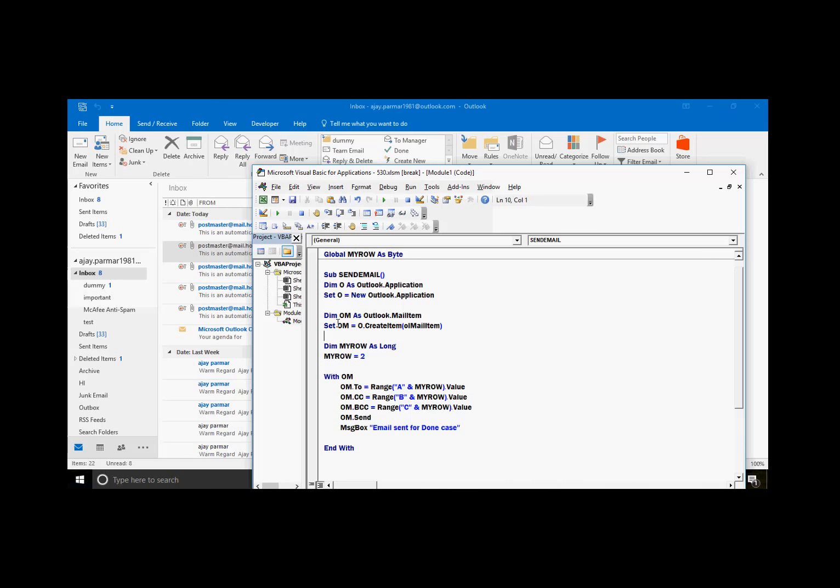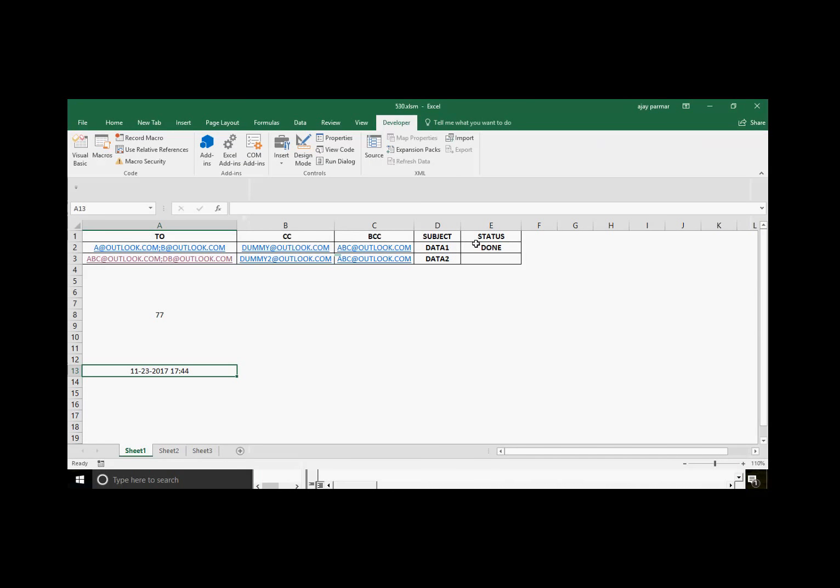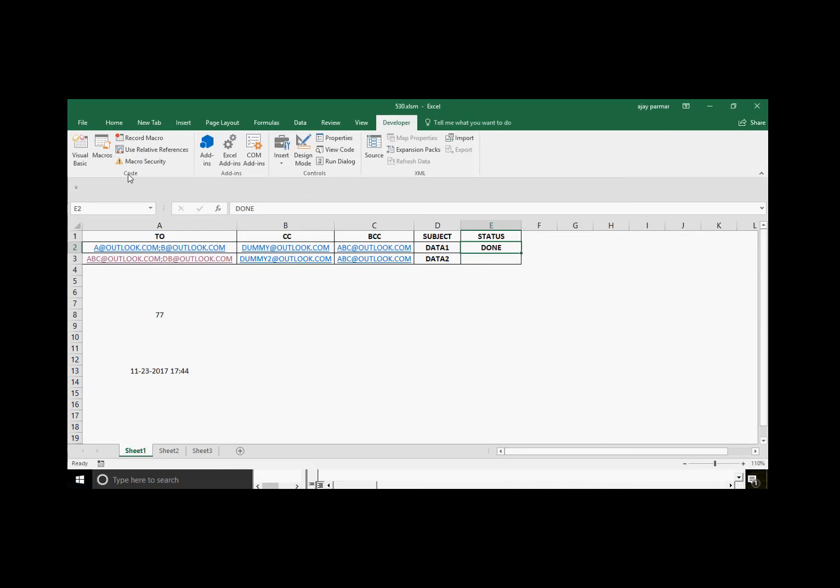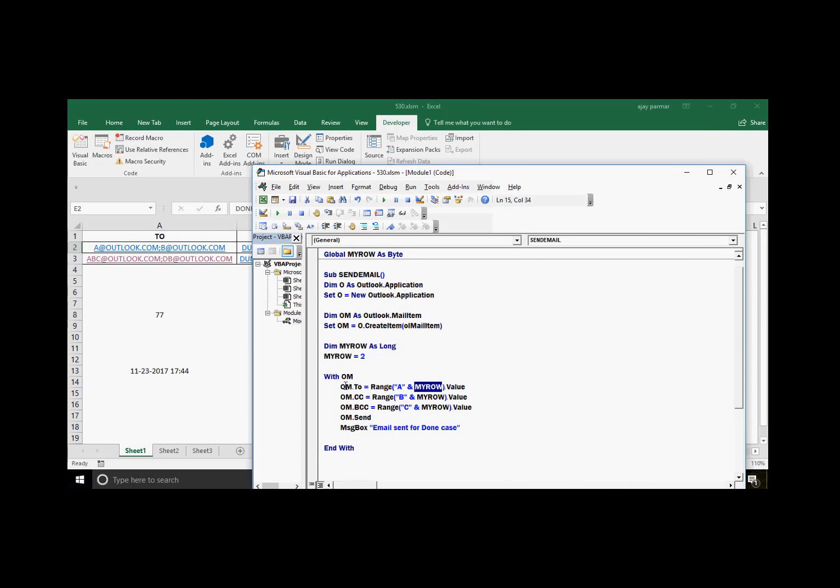So what will happen here, I'm saying that with this OM, which is my OMail item, I've kept everything here. This email has to go to whom? Obviously this my row. If you remember, my row we captured from this cell, the row of that cell. So that's going to come there in that way, right? So that's how you're going to actually send this entire code.